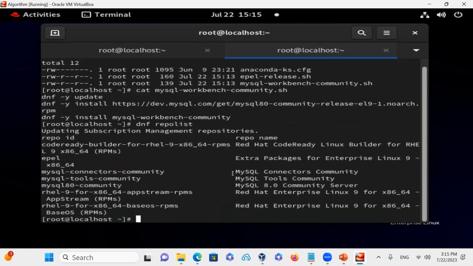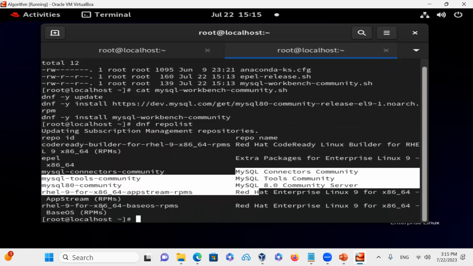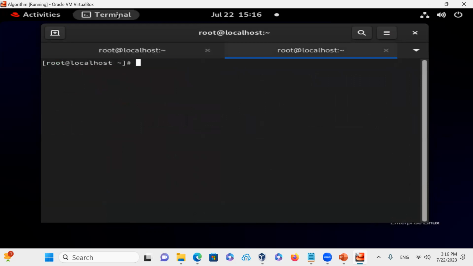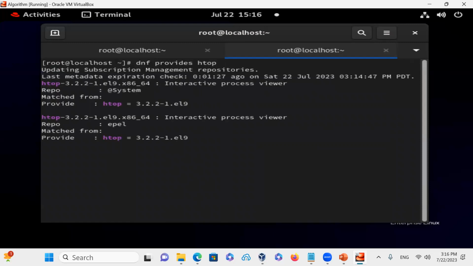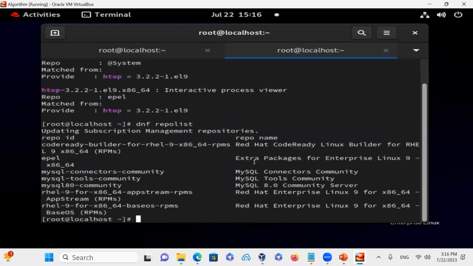And notice that MySQL is all there. The Red Hat app stream is there, and then CodeReady for Linux is there. Some of them I might have done previously. So I'm going to say DNF provides htop. If the package is not available, you will not get this one, because I have done DNF repo list. Already the EPEL, the Extra Packages for Enterprise Linux, is there.